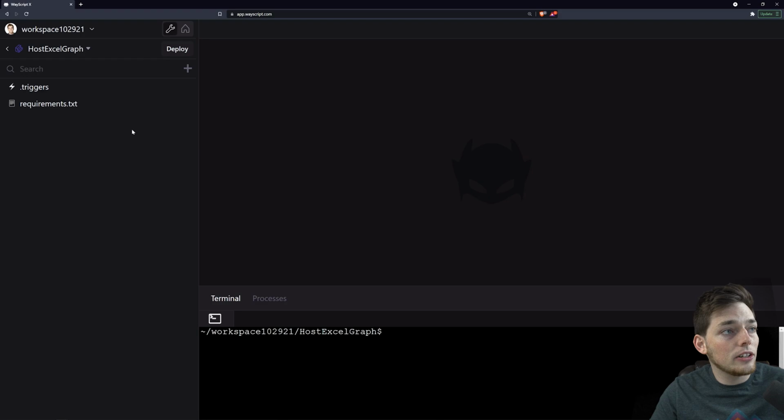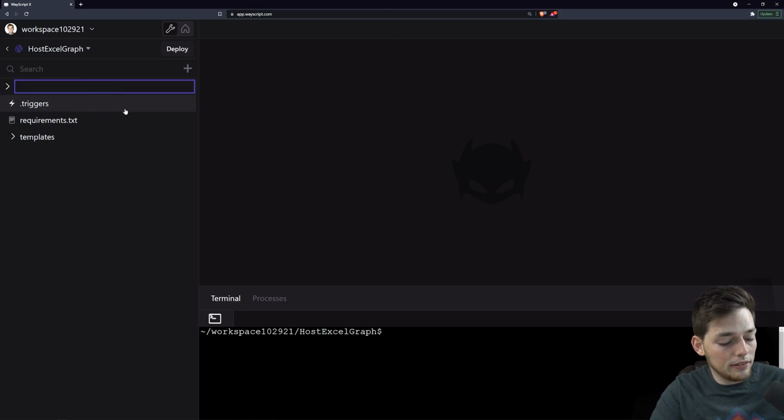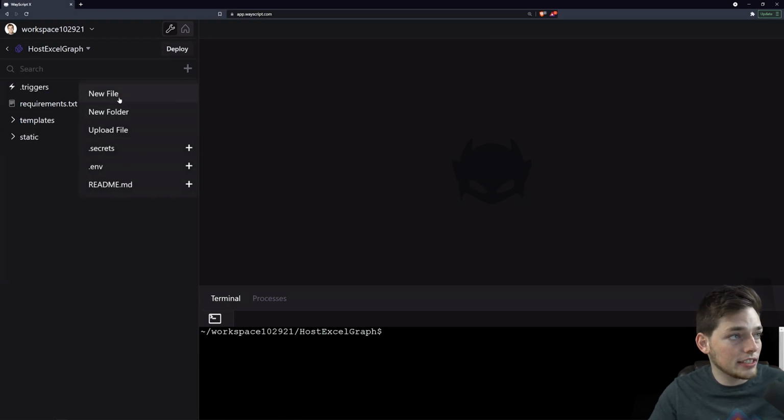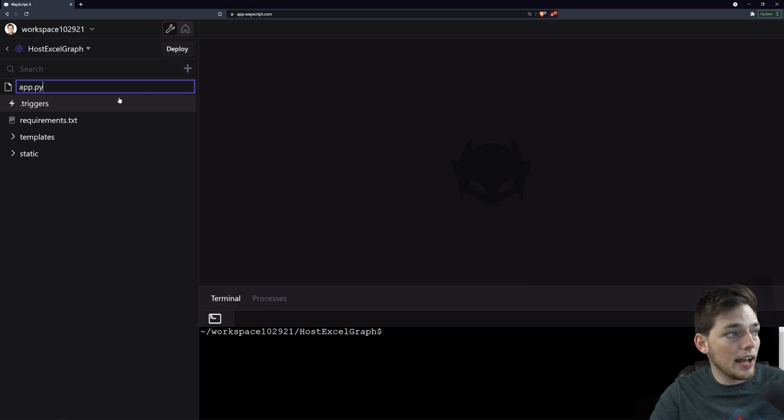Now that we have that, let's go ahead and create the structure of a Flask app. So a Flask app has a templates directory, and this is where we store HTML files. We can have a static directory. Finally, we'll need something to run our Flask app. We'll do that in a file called app.py.